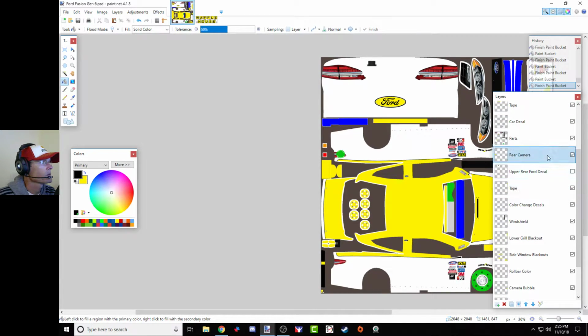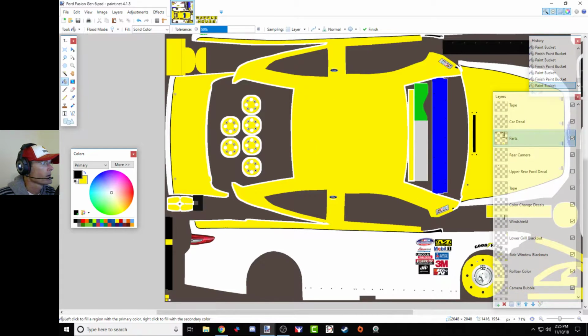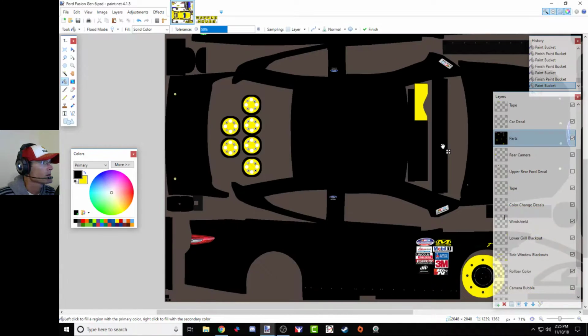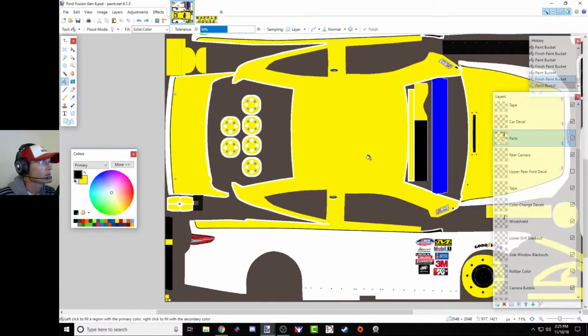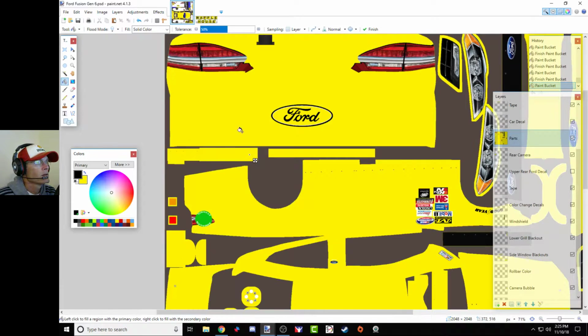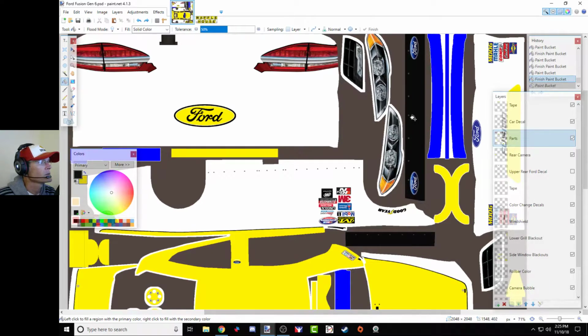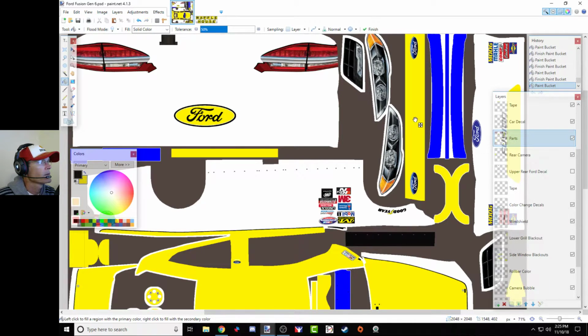Okay, tape over. Rear camera. I've already got that. Now the parts. This green stuff will be part of the parts. Okay. What is that? Nope, I don't know what that is. That was an accident. That's a part. That is not a part. Alright, my part's my windshield banner, I believe. Yes, it is. Okay.